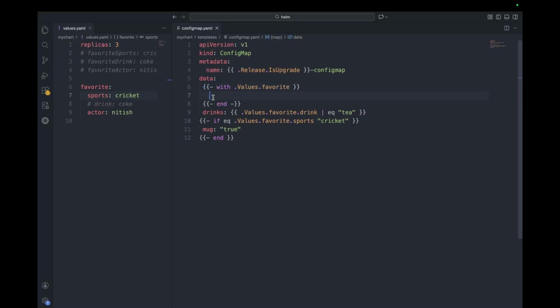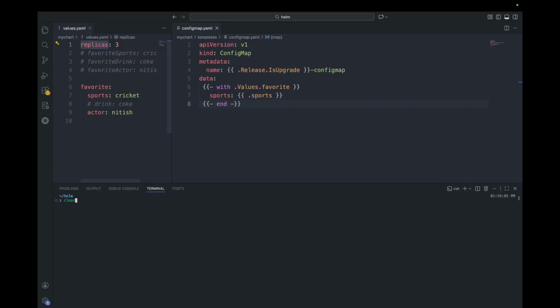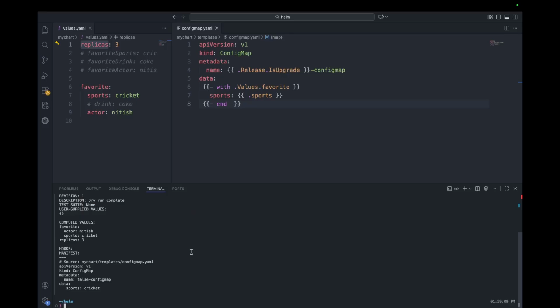Nitish, what about the scope? What did you do? I'm just going to limit the scope to .favorite. Only these things can be accessed within the with block now. So I can simply refer to sports as .sports. If I try to run this now, you can see that sports has been set to cricket here.